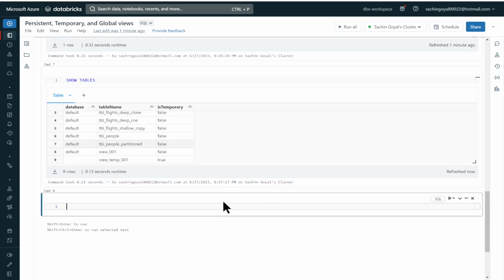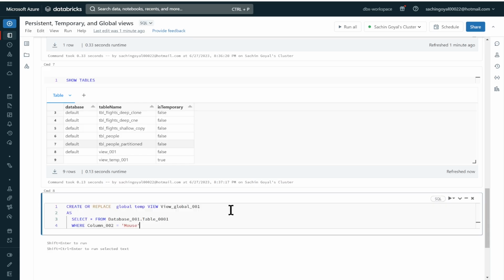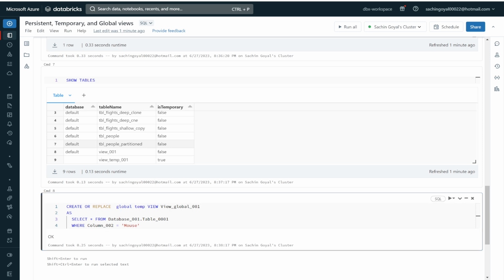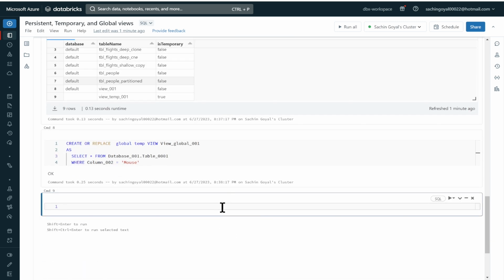Next, we will create a global temporary view. The definition is the same, except that here we will use global temp, or we can also use global temporary. Create or replace global temporary view name. This will be created in the default database because we have not specified any database name. And the view query, I will execute it. It has executed successfully.